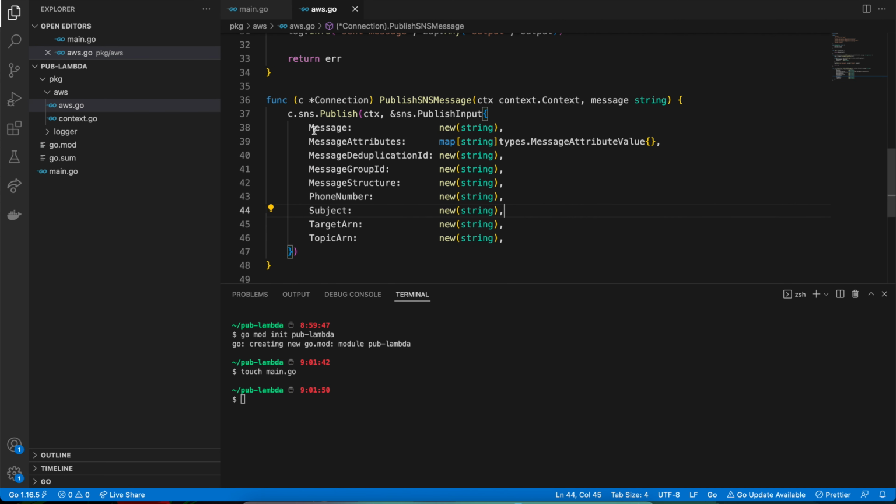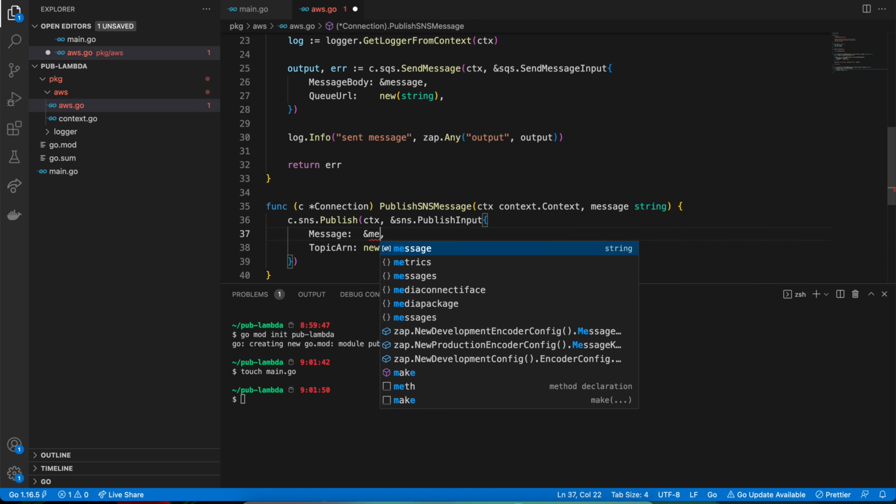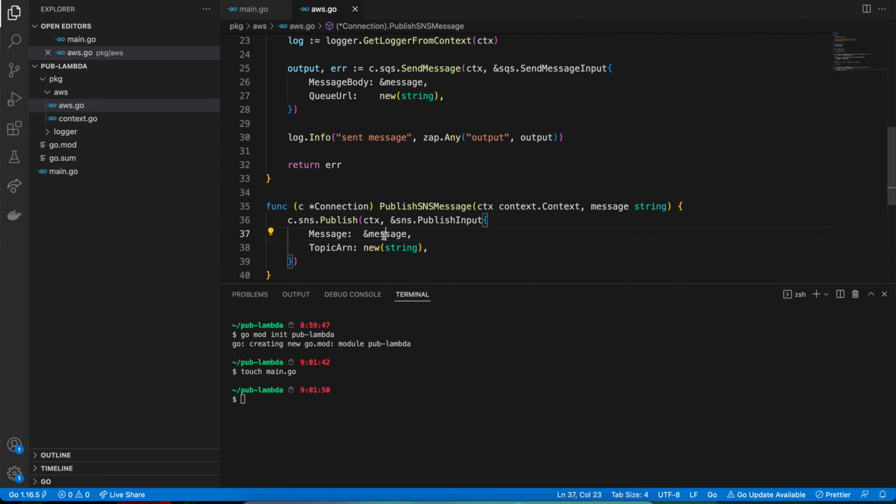So the main ones we need is this message here, what we're actually publishing, and then also we need the topic ARN. So what topic are we publishing to? And if you don't understand the concept of a topic when it comes to SNS, watch my video on Lambdas with SNS, where we go a little bit more into depth on this. The rest of these are optional ones. Let's get rid of those. And this is a pointer, so we'll put pointer and address to our message, and topic ARN, just like QURL, we'll come back to those.